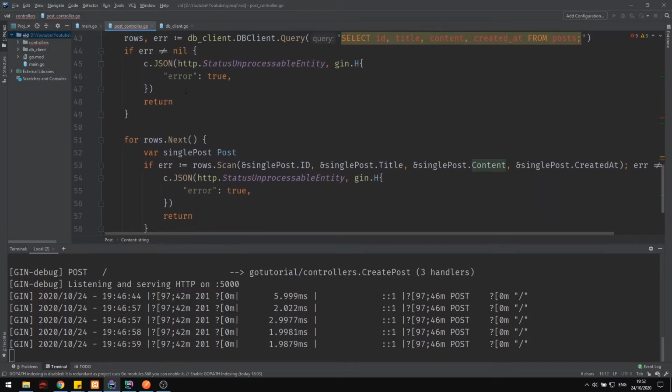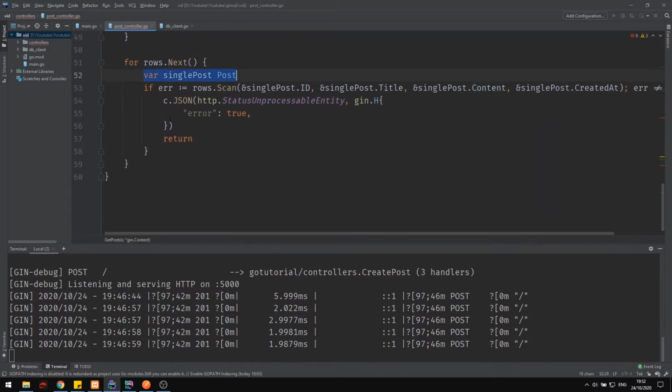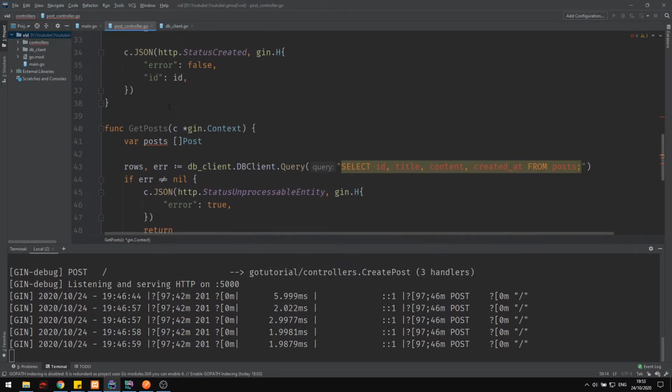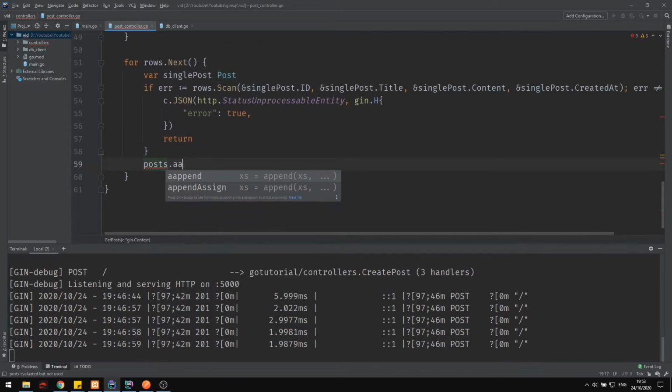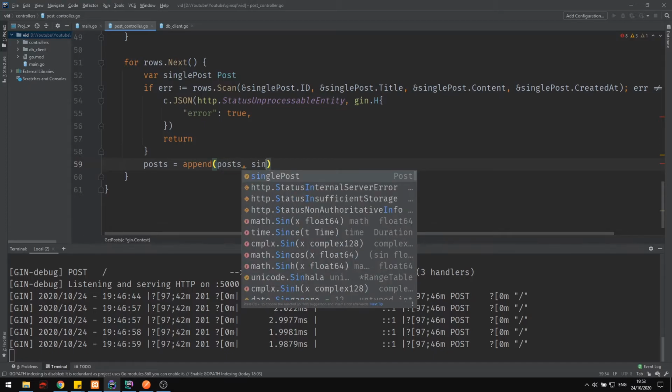That's fine. So now we have this post here, and if this all goes through for the row, then post should be populated with all of the data from that current row. So what I'm going to do is just say posts, which is the variable we initialized up here, and I'm going to append to this a single post.